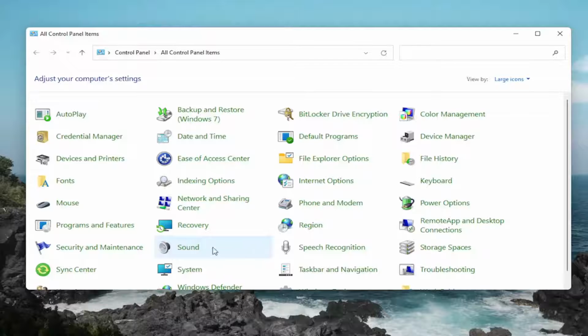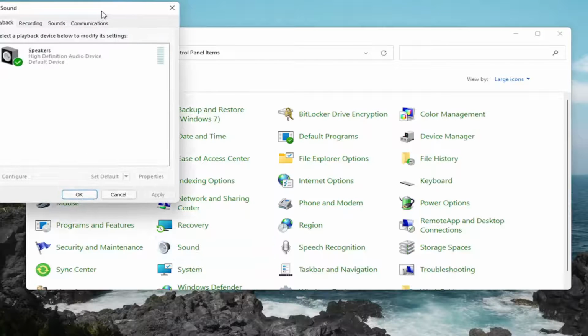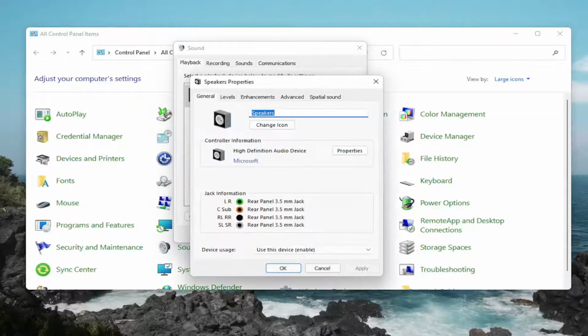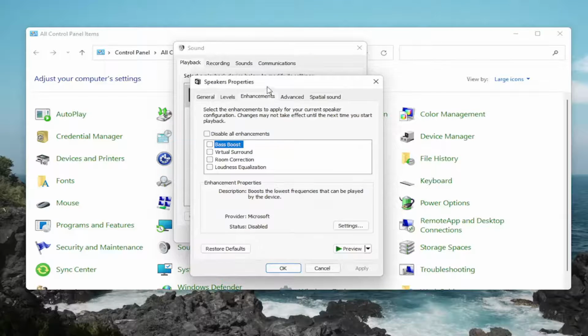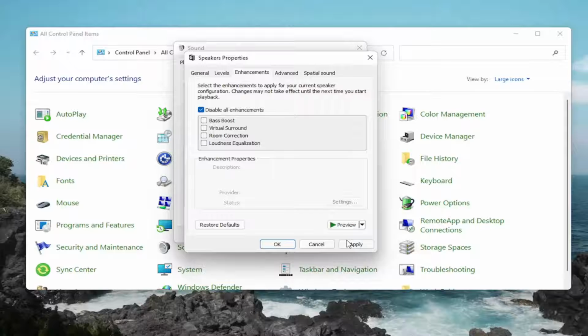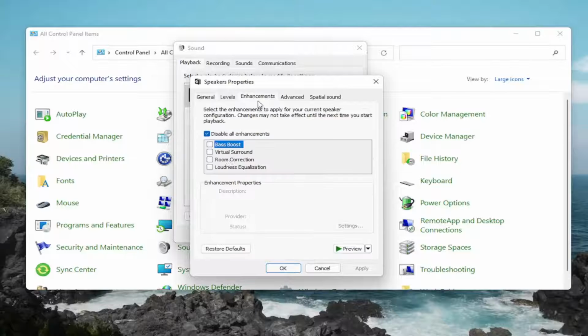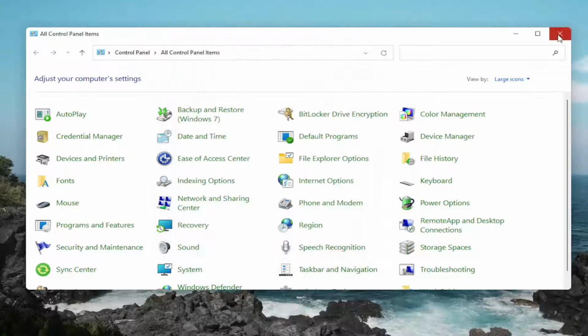And then one further thing too, if we were to go back into sound, back into our speakers, and then you select properties, go ahead and select the enhancements tab and disable all enhancements, then select apply and OK. You can always restore the defaults too. If you click on properties and enhancements, you can go back to default if you change your mind. But like I said, pretty straightforward.